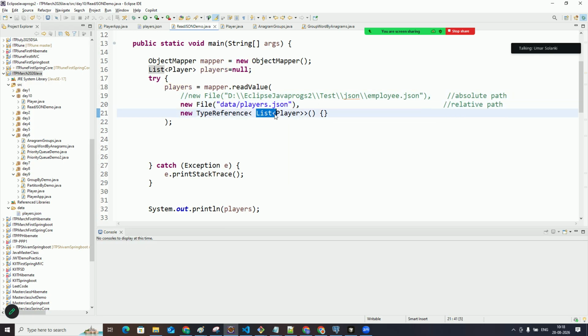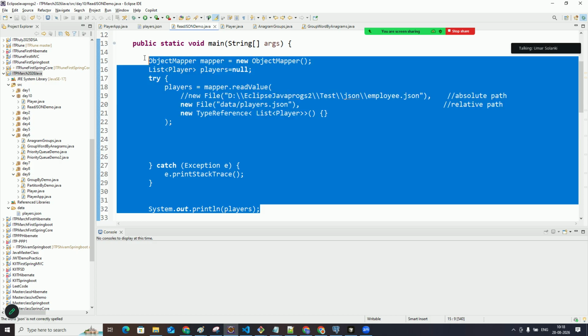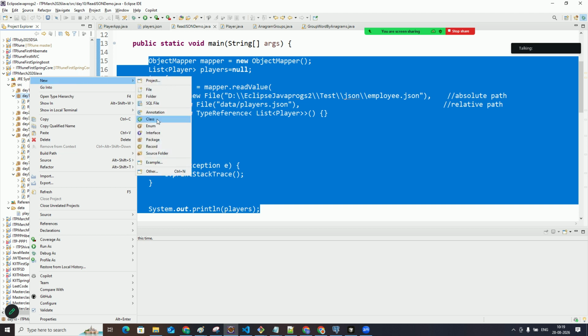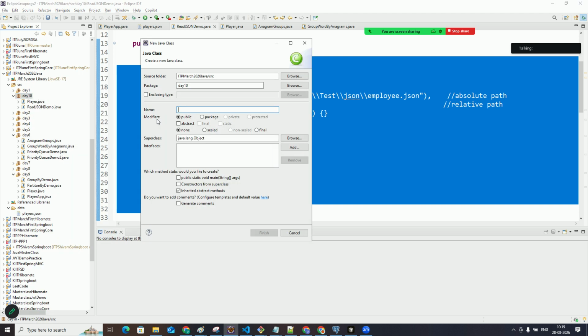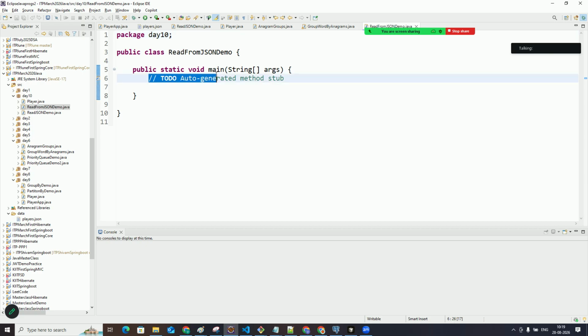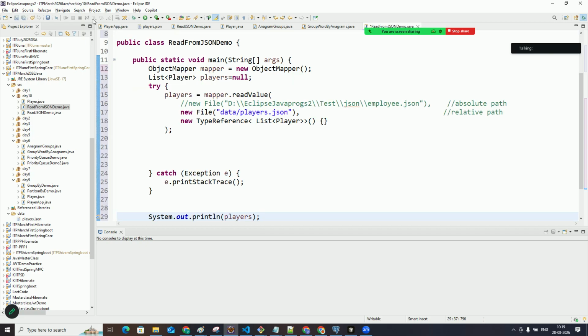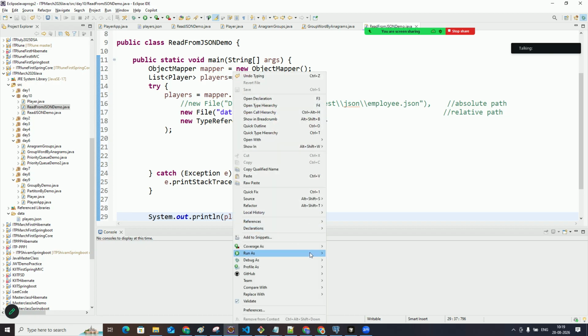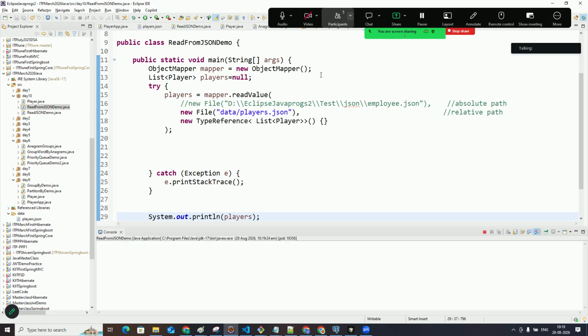So let's try this code. Let me just try this in a separate class so that you will understand. Read from JSON. So what it will do, you just write this much code, and it gives you all the players data over here.